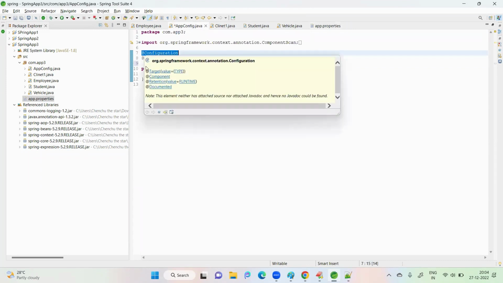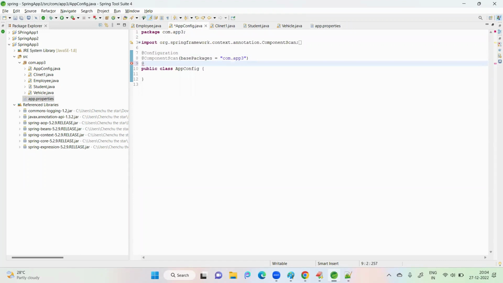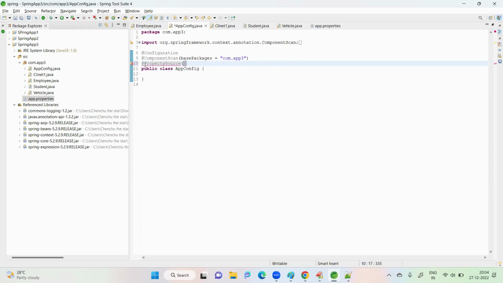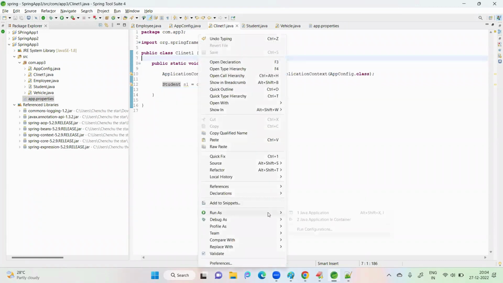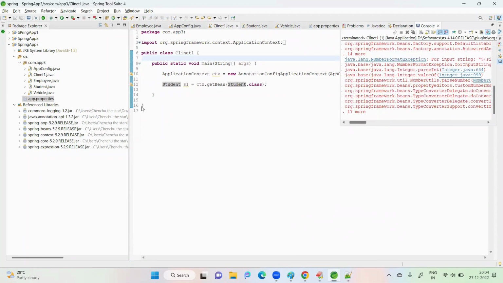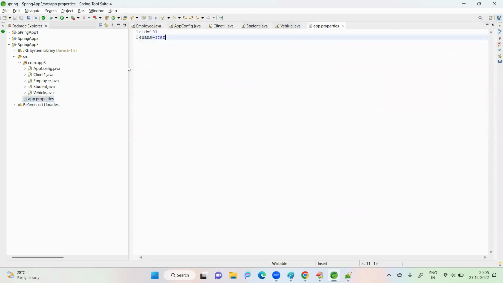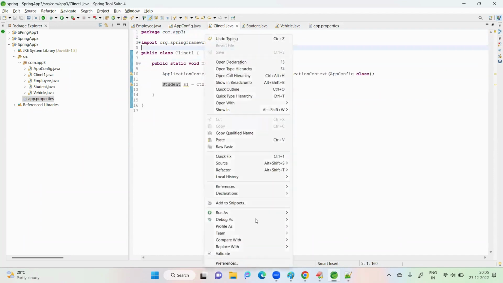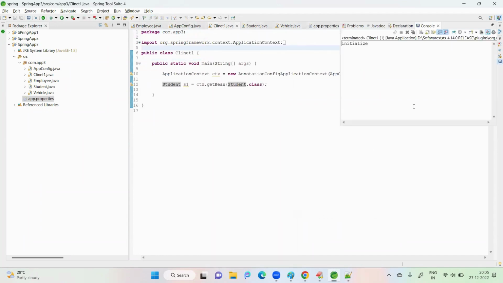Wherever the configuration annotation is there, go there. What is the annotation? PropertySource. Okay, run this application again. It is saying something not found. SID, what did I give here? EID. Okay, make it SID. Okay, it is initialized. It got initialized.